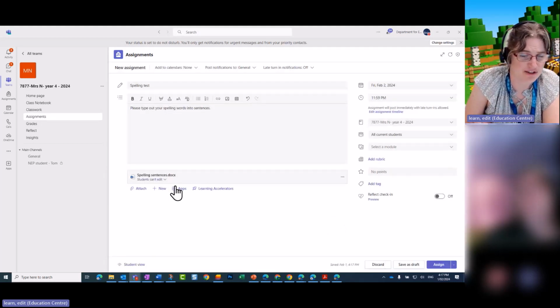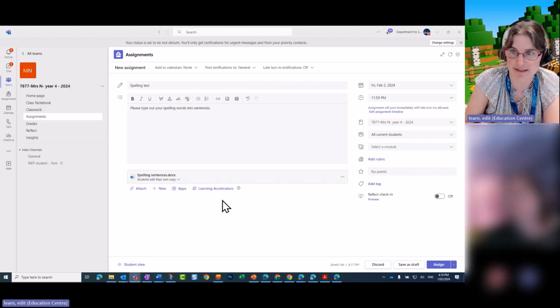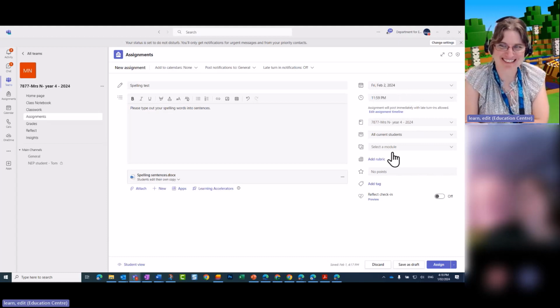When you do attach documents, the default is that students can't edit that. So if you want the students to write in this document, for example, and to be able to see their work as they're going along, not wait until they hand it in, just change that to students edit their own copy, and then each student will have a copy that Teams generates. We can set some due dates in here. The default is always the next day. Let's leave that for today and add a rubric if you want to as well, but we'll skip that today.